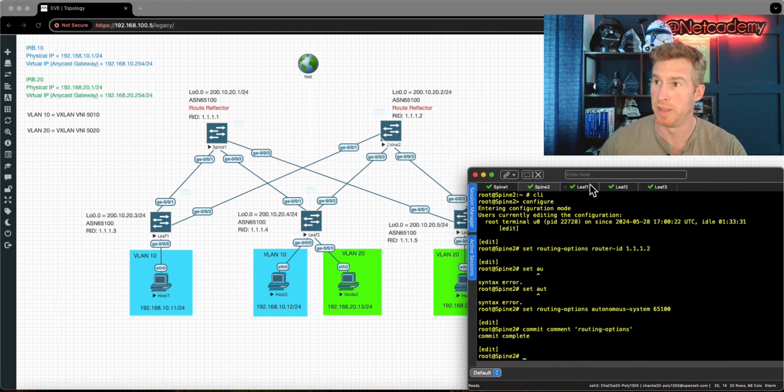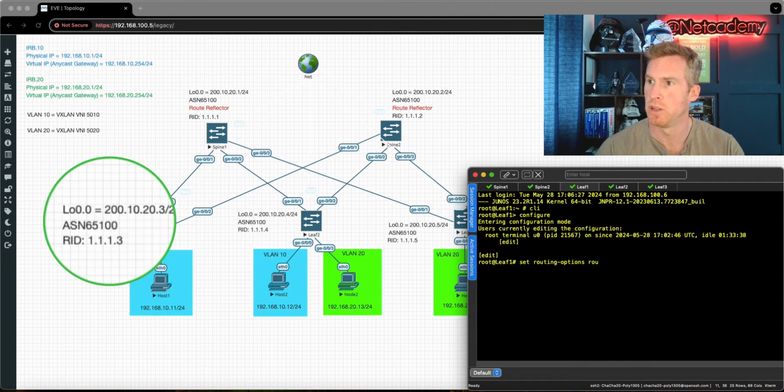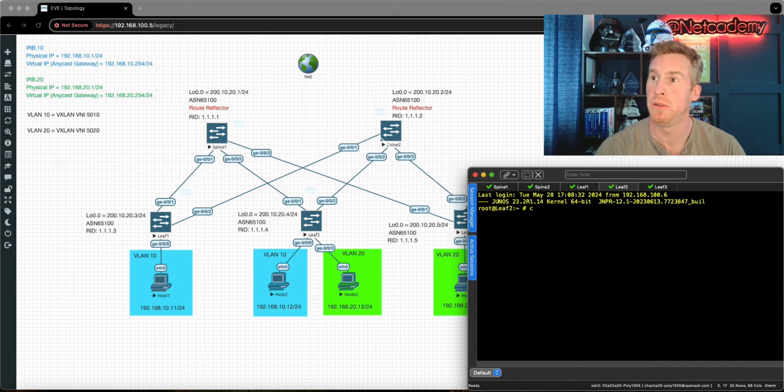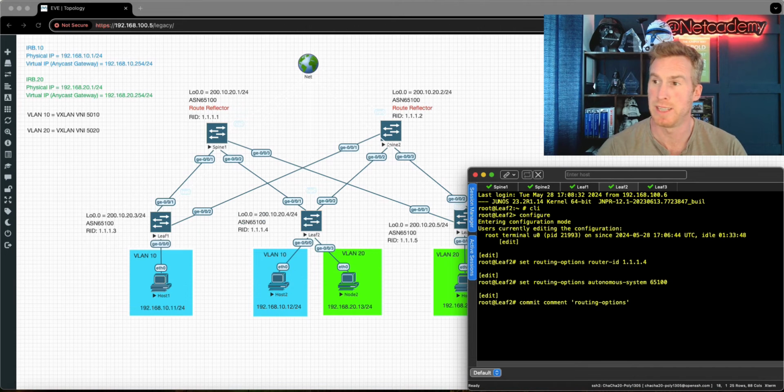Spine 2 done. Let's go into leaf 1. Command line interface, configure mode, set routing-options router-id 1.1.1.3, set routing-options autonomous-system, spell it right, 65100. Commit that with the same comment. And on leaf 2, let's go into the command line interface, configure mode, set routing-options router-id 1.1.1.4, set routing-options autonomous-system 65100. Commit that with the same comment.